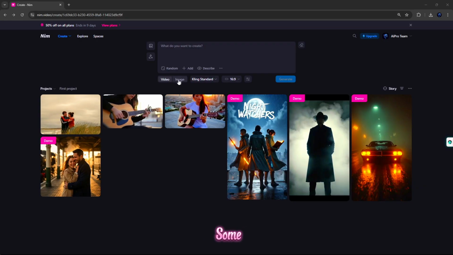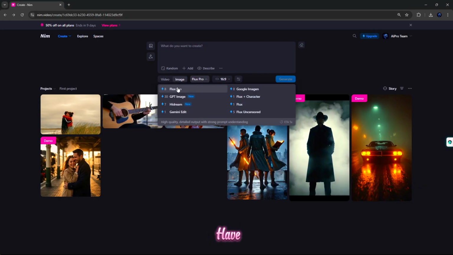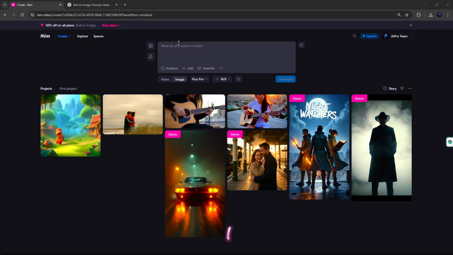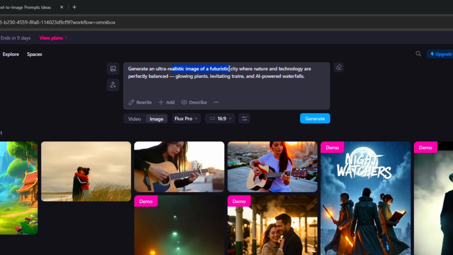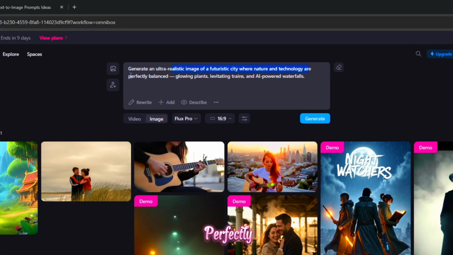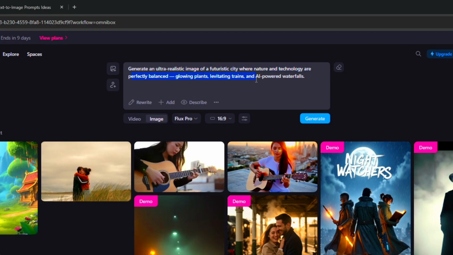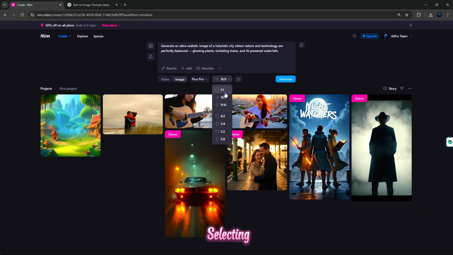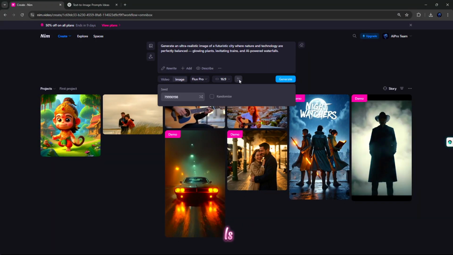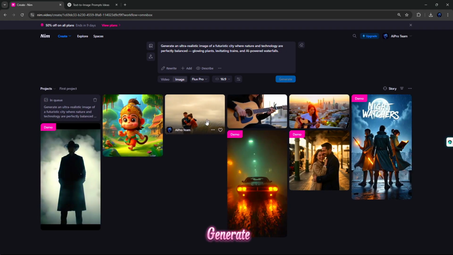Now let's generate some latest cool images. Here you have the Flux Pro model for high quality, detailed output with strong prompt understanding. Also, Google Imagen, GPT Image, Gemini Edit, and many more. For demo, I will write, generate an ultra-realistic image of a futuristic city where nature and technology are perfectly balanced. Glowing plants, levitating trains, and AI-powered waterfalls. After this, selecting the Flux Pro model, ratio is 16:9, and click on Generate.